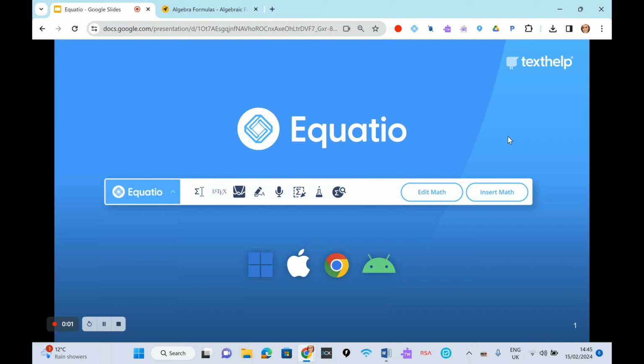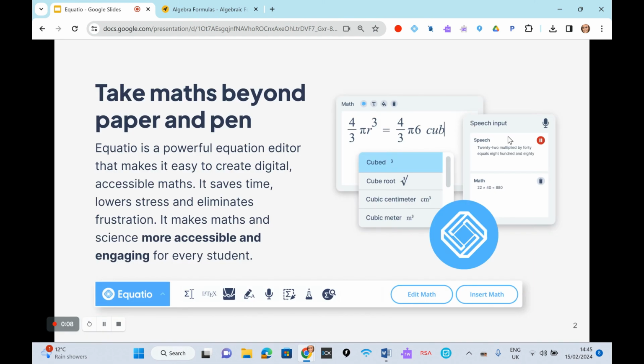Hi there! Today I am going to give you a quick 5-minute overview on Equatio. So, Equatio is a powerful equation editor that makes it easy to create digital and accessible maths. It saves time, lowers stress, and eliminates frustration. It makes maths and science more accessible and engaging for every student.